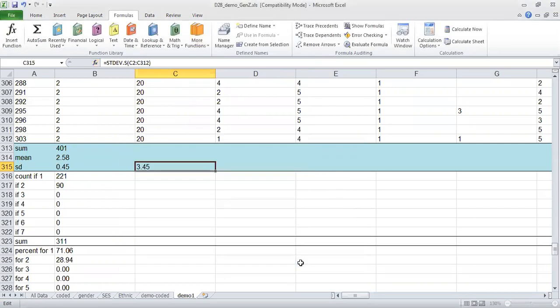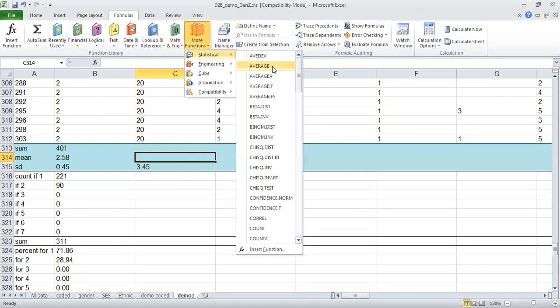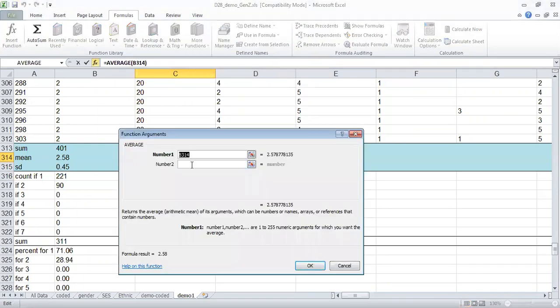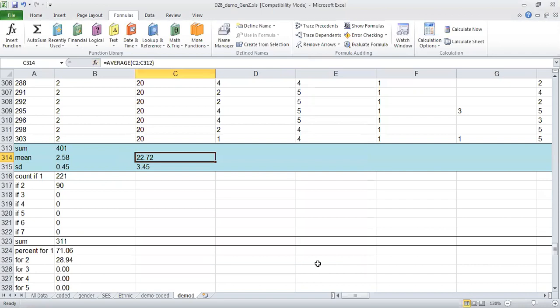Then the standard deviation is 3.45. And what is the average age? Let's go for the age. Okay. What do you call C2 to C312? So the average age is 22.7 years old, and the variation around it is plus minus 3.45.